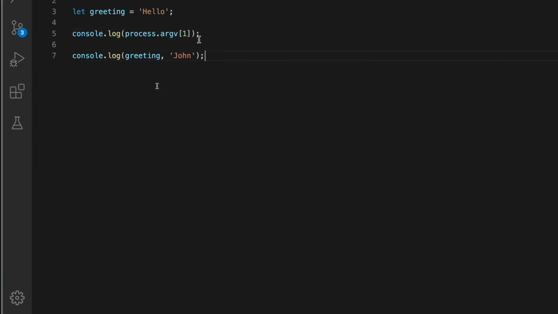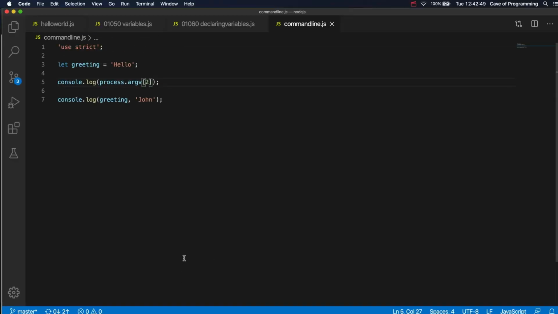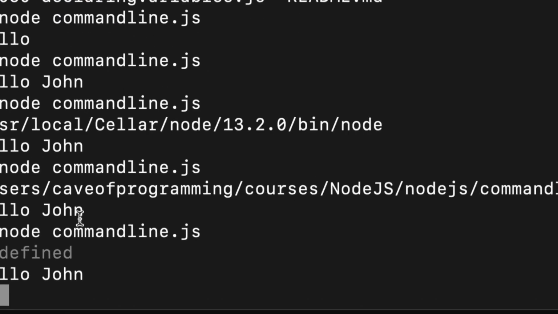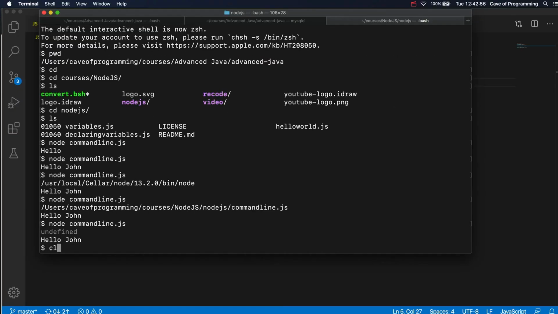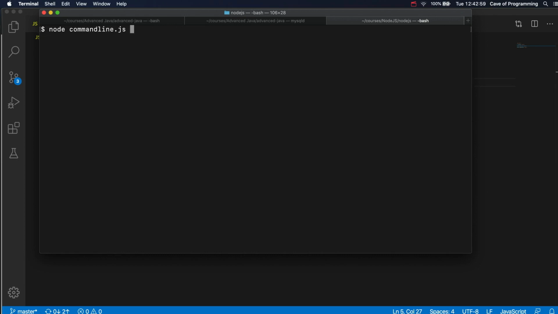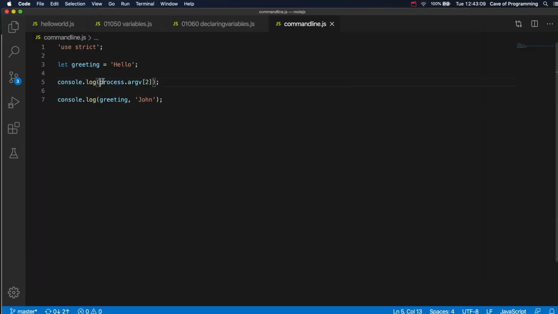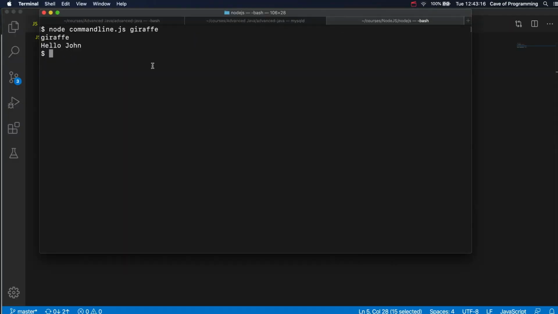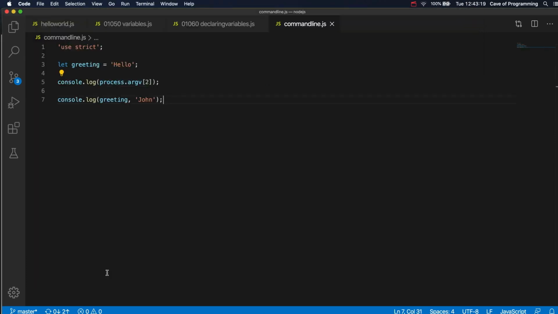And there's another possibility, process.argv[2]. Now if I run this, it's just going to say undefined, but here's what it actually does. Let's just clear this. I'll say node commandline.js, and I'm going to type something like giraffe, and it outputs giraffe. So you can see that this text here is actually outputting what I've typed on the command line here, which in this case was giraffe.